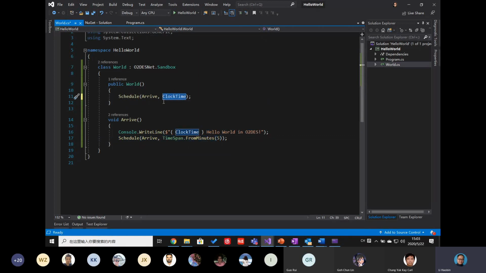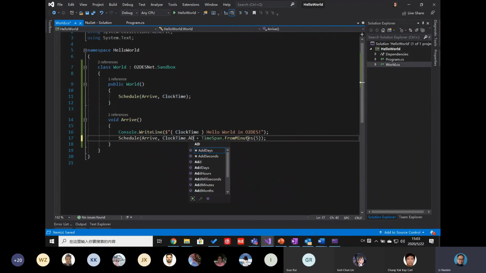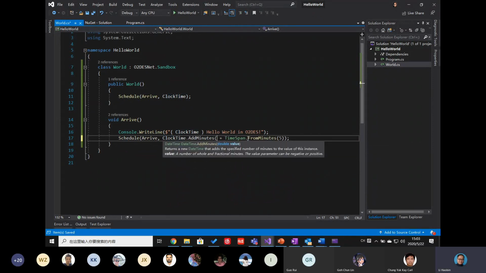So this has two meanings. If it's a time point, it means that you schedule the event exactly at this time point. But if it's a duration, you are scheduling the event from the current time, then you delay for this duration, then you schedule the event at that time. So these are two different ways of making a schedule. If you understand what I said just now, you can see that schedule arrival 5 minutes later is equal to saying the clock time plus this 5 minutes. Or maybe the other way, clock time plus 5 minutes. Actually, this has the same meaning.